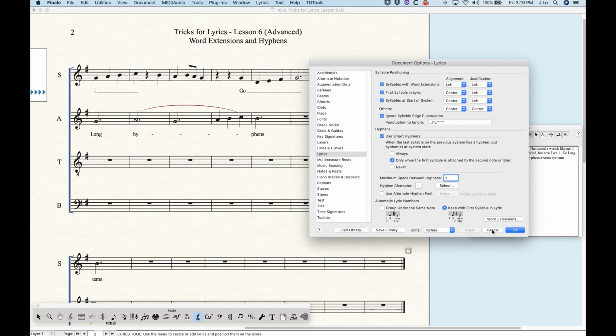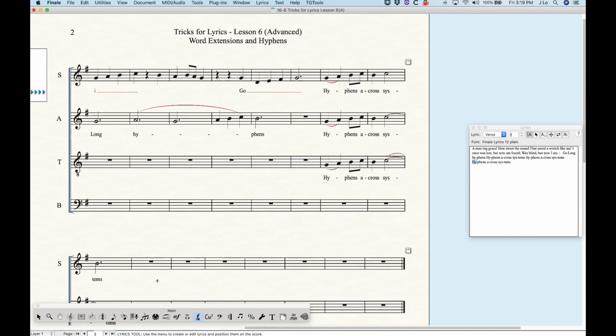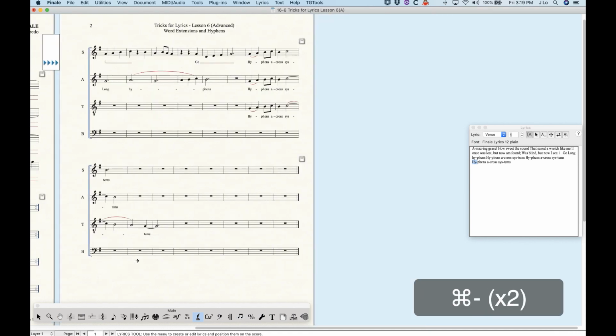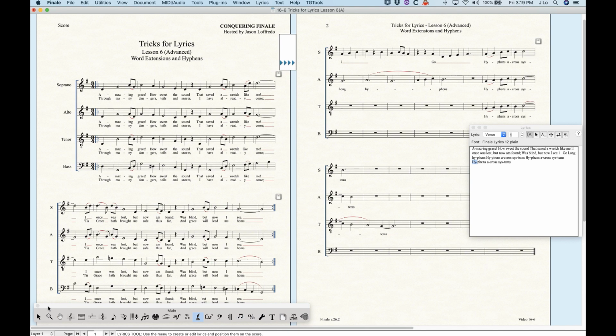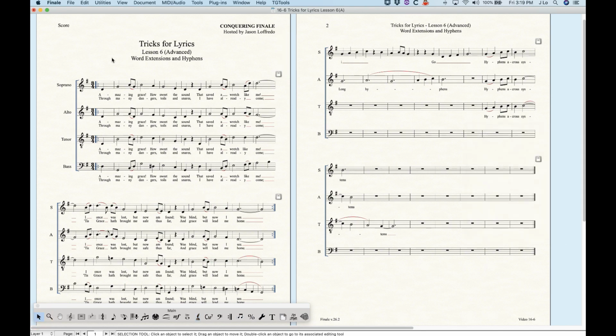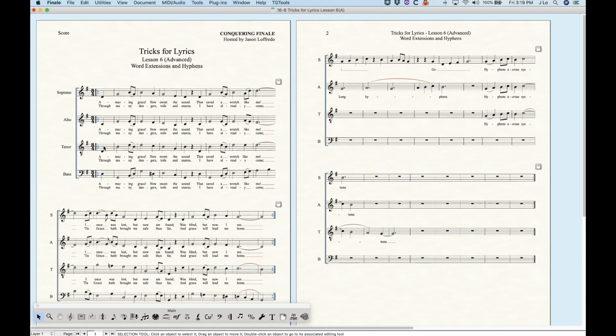As I mentioned, you can't actually individually edit a hyphen, which is interesting because there's not very many things in Finale that you don't have complete individual control over. And that happens to be one of them, the hyphen in the lyrics. So there you have it. That's a lot, but that's literally everything you could possibly ever know about word extensions and hyphens in Finale.